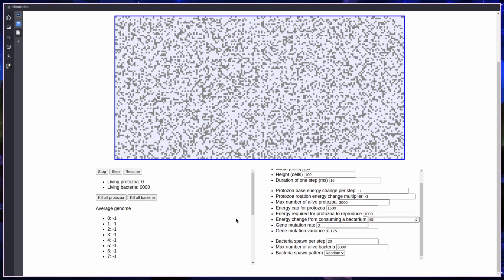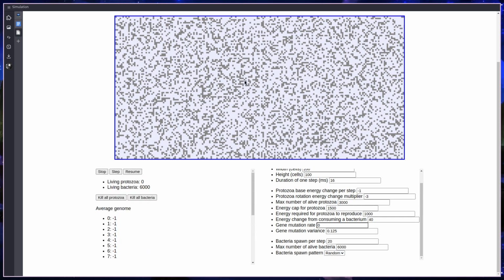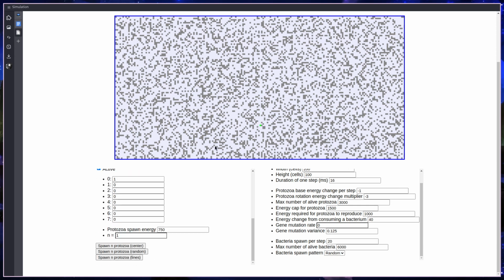So here basically the protozoa die when their energy hits 0. They have a certain amount of energy that they spawn with. Then they lose energy every step, and a step is just one new iteration of the simulation. If we press stop here, spawn one, then we can go on individual steps. See, each of these is losing one energy, and so after 750 they would just die.